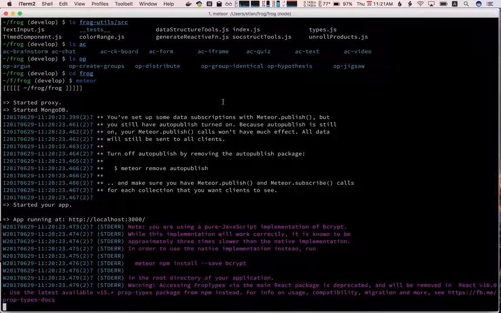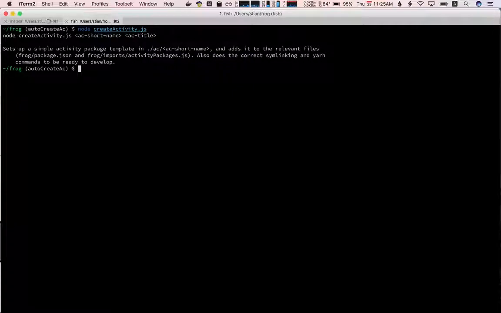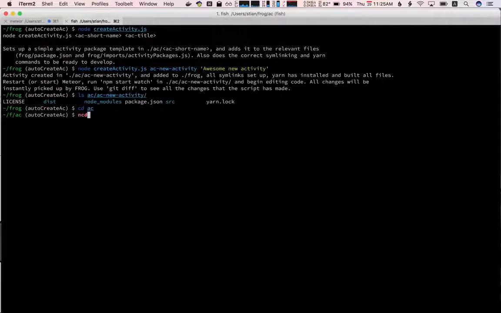Let's go back here. I'll open up a new tab. So we'll leave Meteor running. And basically, I just need to provide the activity title and the short name. So we don't quite know what our activity is supposed to do yet. So we'll just call it AC new activity, awesome new activity. So that all the new changes that we make will be picked up.